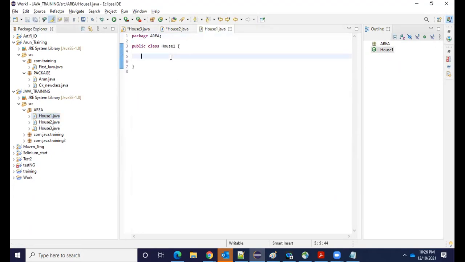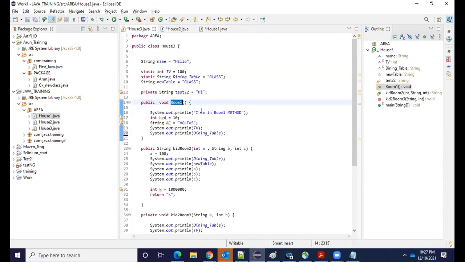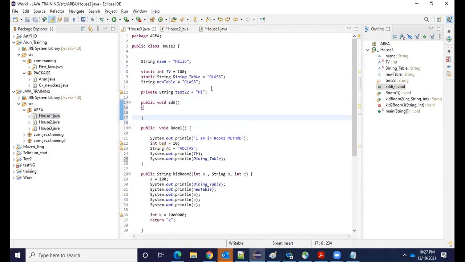This is house 1. This is house 3. But this is an integer, so the return type is changed. In house 2.